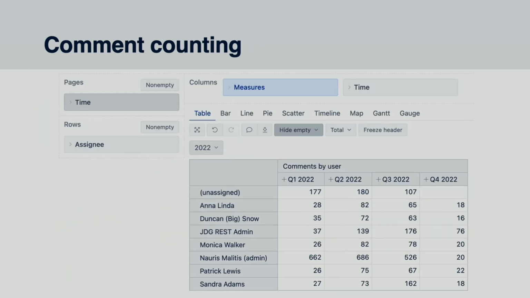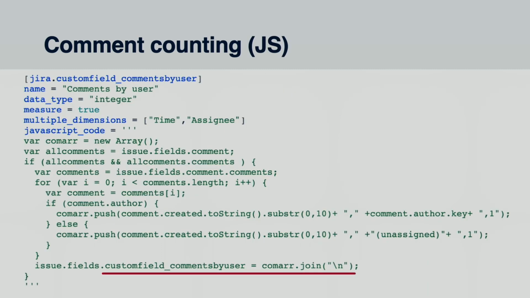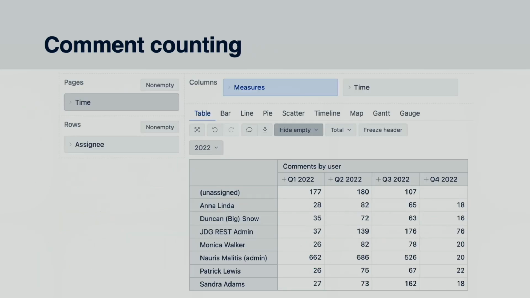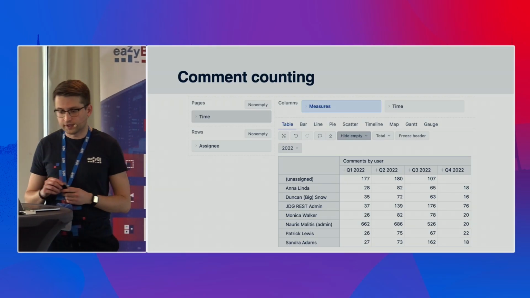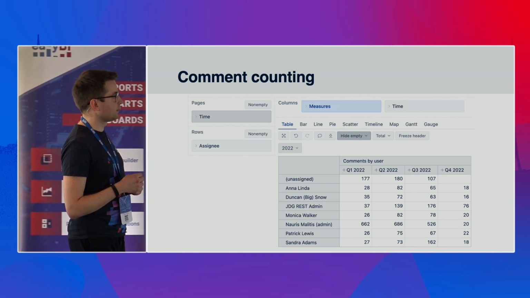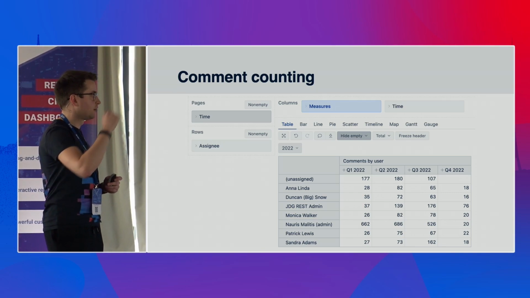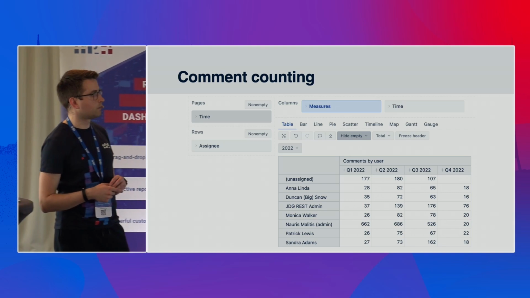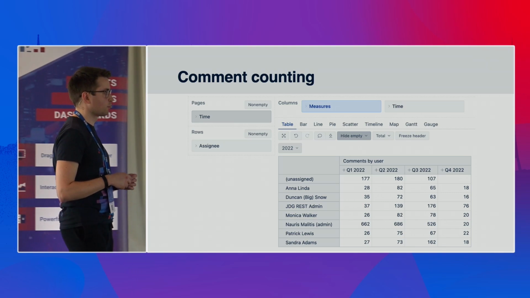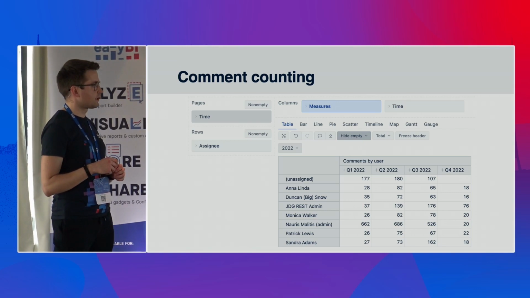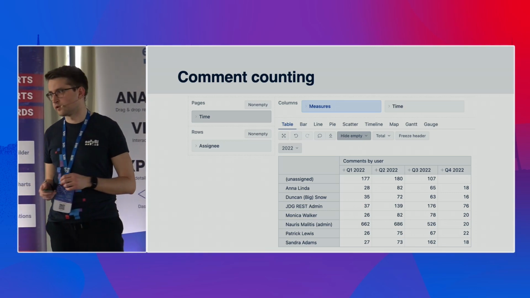And when opening a report, as we saw here, this time we're not creating a dimension, we're using this as a measure. We have the measure true, and when selecting the measure in the measures dimension, we can then use also the assignee dimension in rows and time dimension in columns, and we will have all of these counts mapped to these dimensions as well. So we can see how many comments each user has made in which time period.